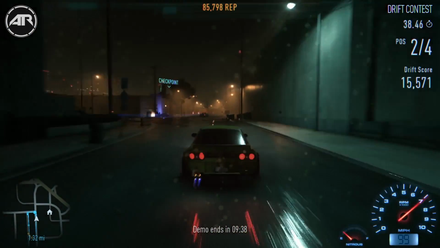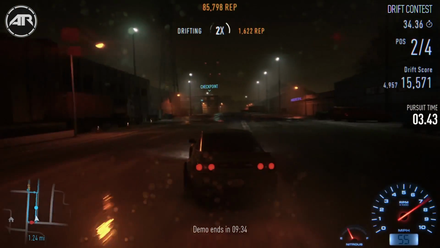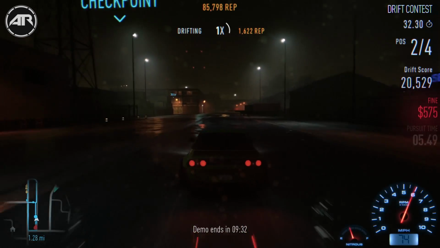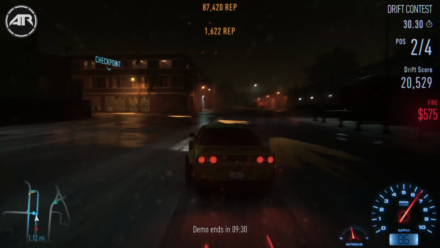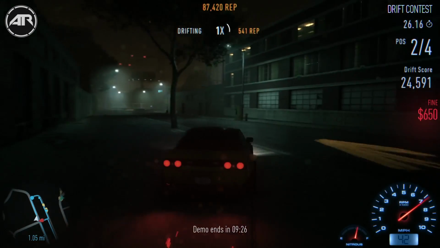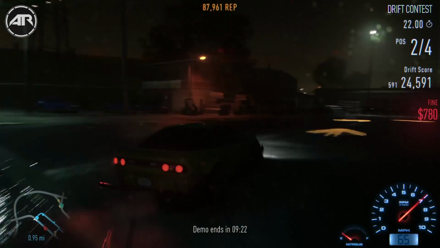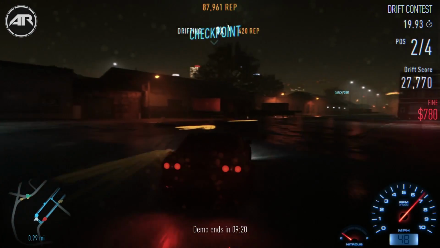But yeah, a cop right there on the corner spots me doing some sideways stuff. He's like, oh, gotta get him. So yeah, my pursuit timer's going up. I got a fine now going, and the police is now actively chasing me, which is very, very cool. So yeah, I've just got one cop, luckily for now, chasing me down. My fine's gone up, 780 now.